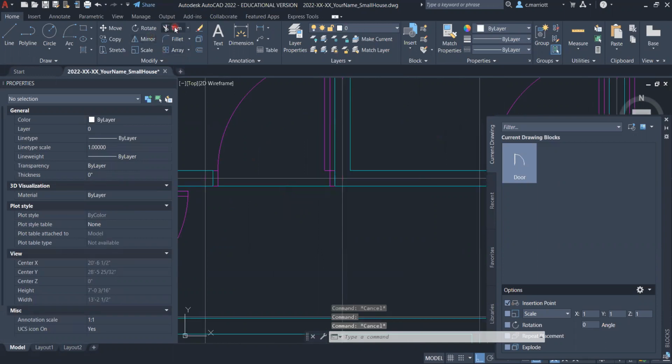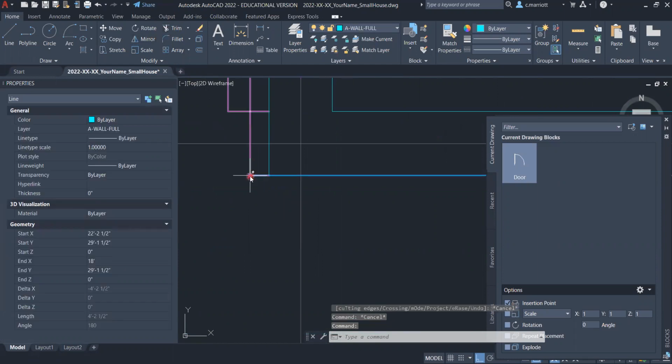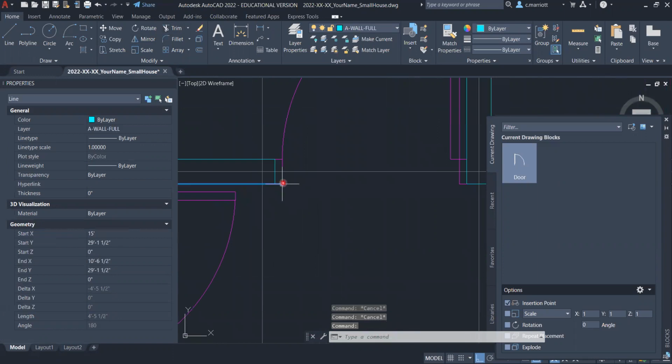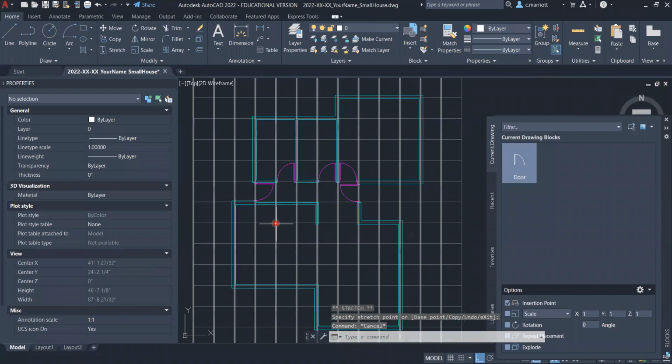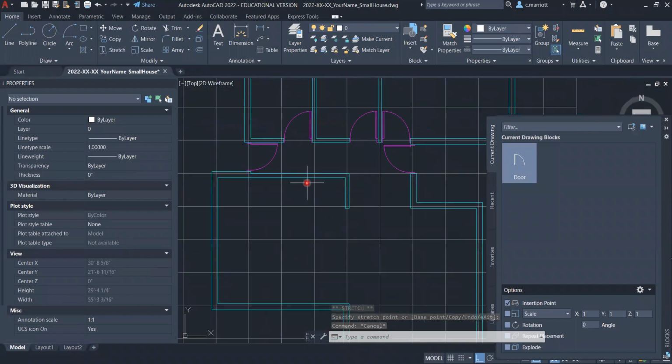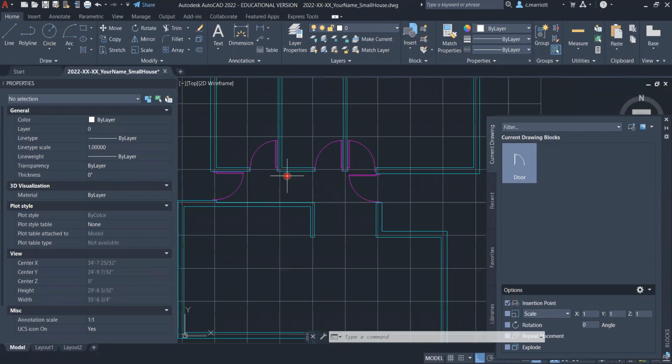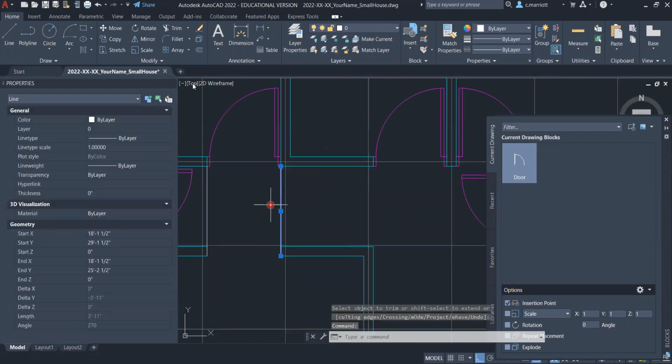I'll need to use the trim tool here, and I'll need to cut these back. And maybe for my dining room, instead of putting a door, I'll just make an opening in the wall. I want to be able to get to the kitchen from the dining room. Trim, trim, trim.